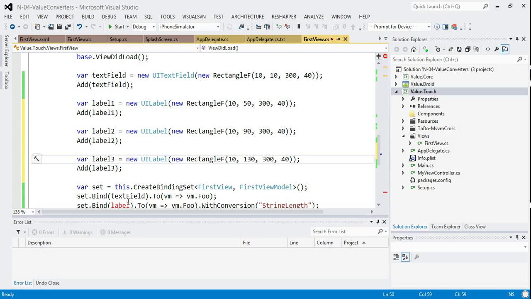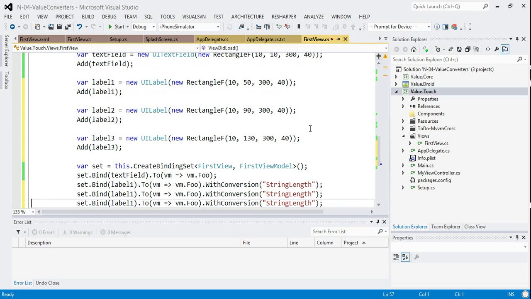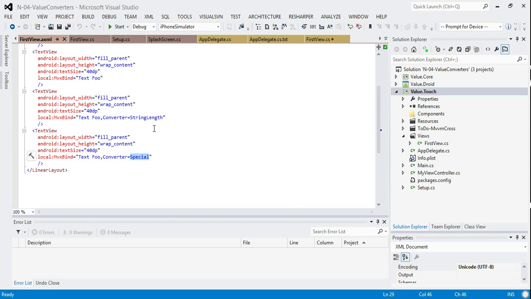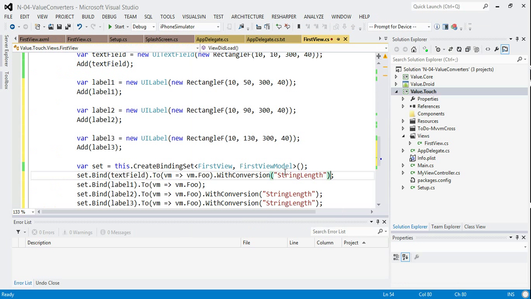And then what we'd like to do is set them all up. We said that we would like the first edit text, so back in our AXML, the edit text is this guy at the top. We said we'd like it to have string reverse, so we're going to add string reverse to this guy.